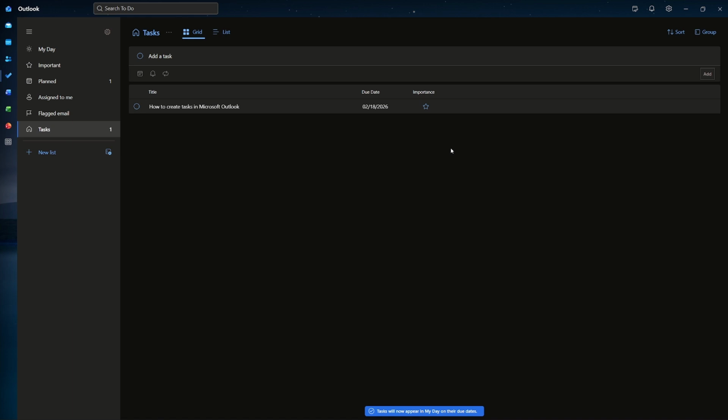Next, set your start date and due date. The start date tells you when you want to begin thinking about the task, and the due date is your deadline. If you're not sure about a start date, you can leave it blank and just set the due date.